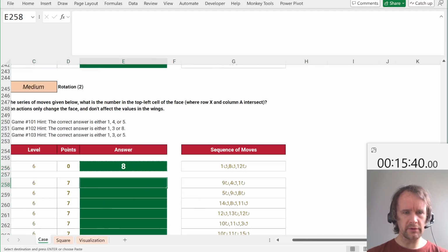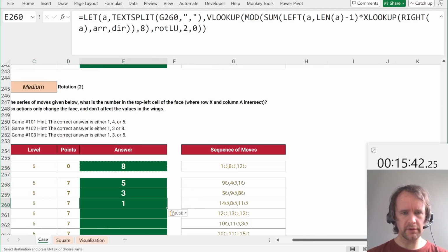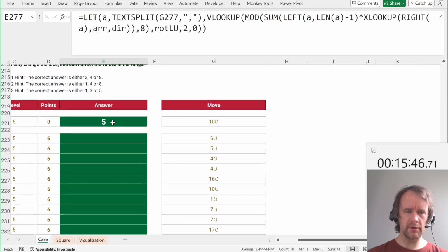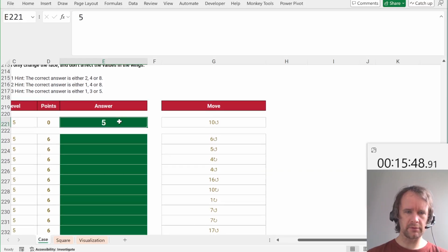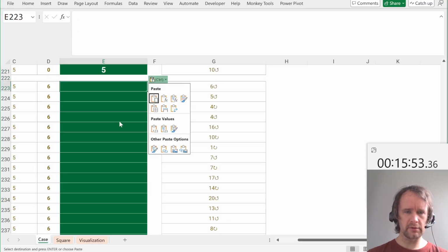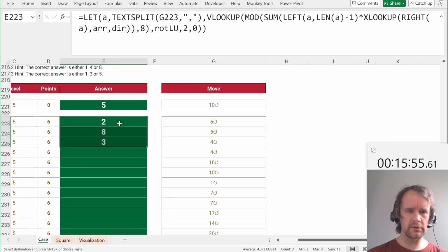And let's see, we should have 1, 4, or 5, and 3 or 8. Yeah, I think that's working fine. And then we should be able to do the same thing up here. An answer, oops. An answer of 5, yes. And hints here, 2, 8, 3.